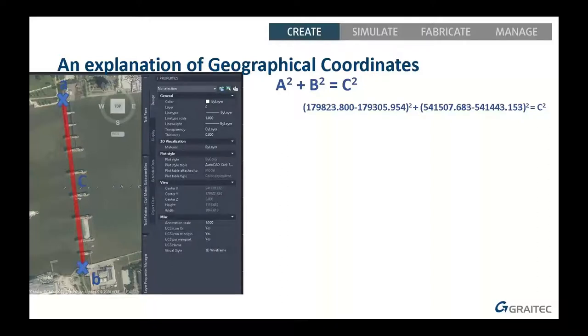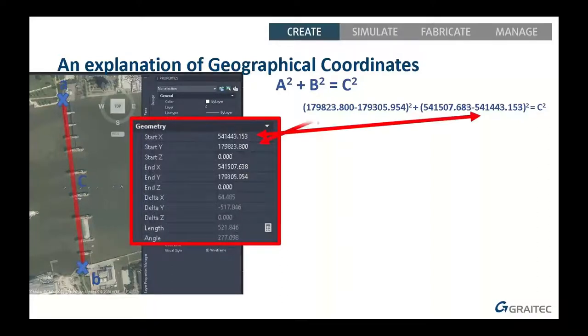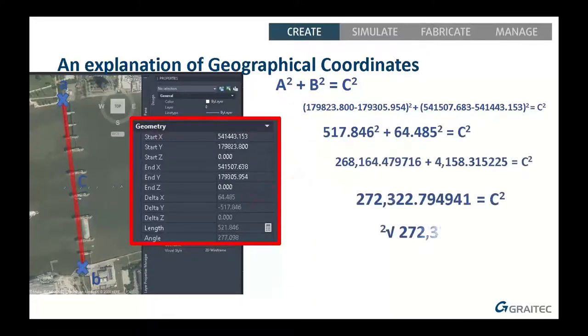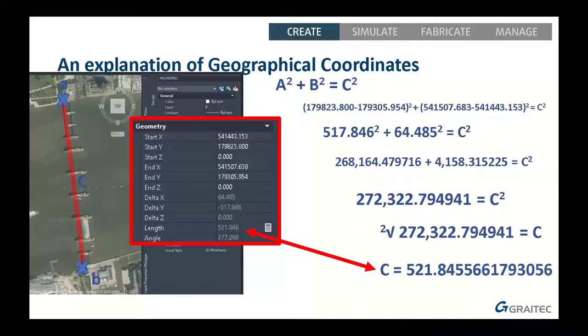How long is it? Let's have a look at the properties and just plug in the numbers. Here are the X and Y coordinates. We just need to take the start X and the end X, find the difference between them, and do the same for Y. This gives me the delta X and the delta Y. Then just continue with the equation, and hey presto, you get a length. So that is the length of the Thames Barrier using AutoCAD, using the standard mathematics we have used for centuries.